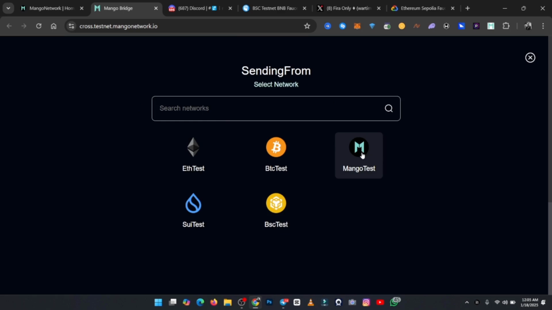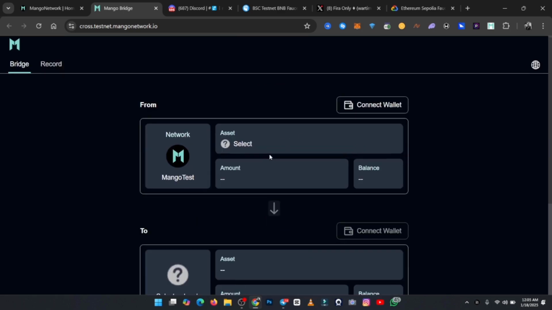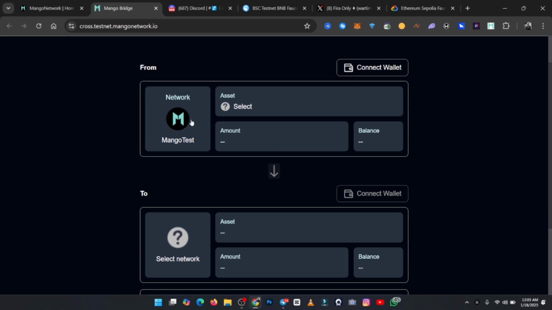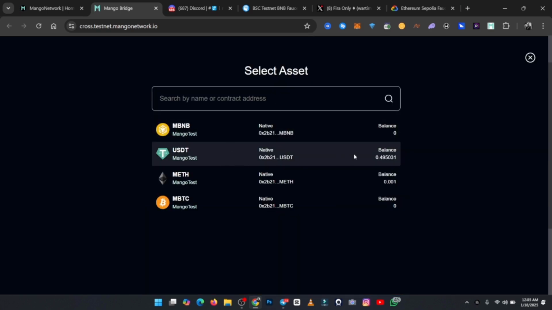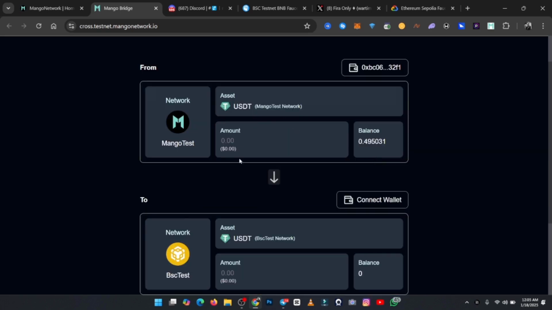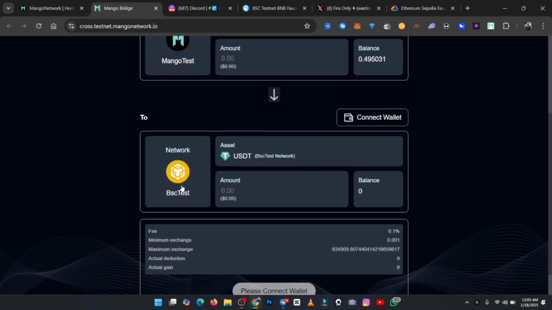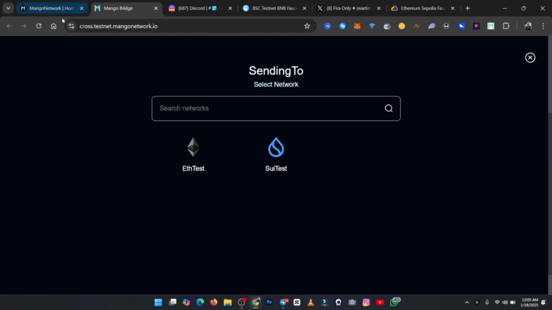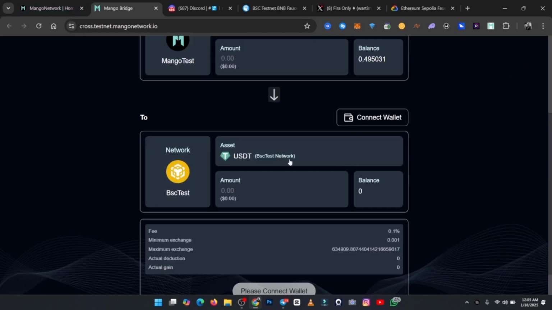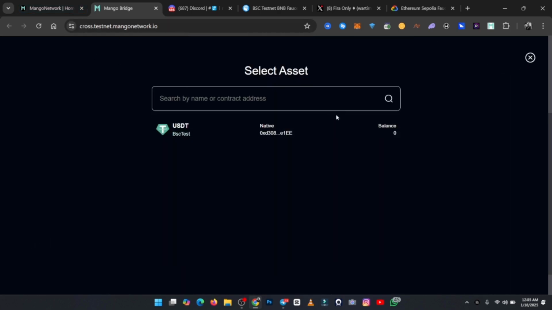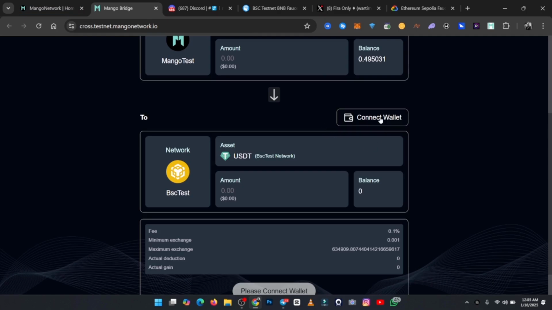We're told that we're going to bridge Mango, going from Mango to BSC. Then you have to connect your wallet. It's going to connect your Mango wallet already, and then select asset. You see I have USDT. If I click on USDT, I'm going to select the BSC test. You see it's already selected, and then I'm going to select USDT too, like this, and then connect wallet.